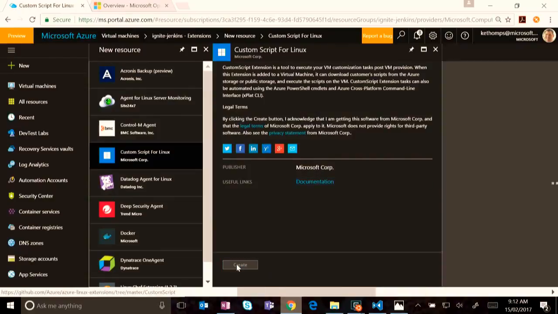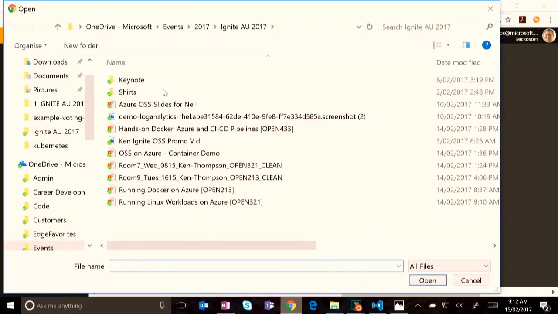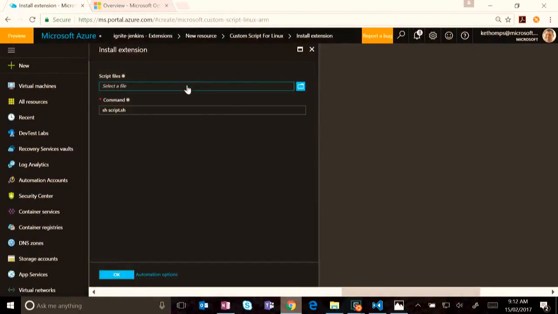In here we can upload a script file, which I don't have. Then we can execute that script, or we can just execute an arbitrary command. So if you've already got a script up on GitHub or somewhere, you can run a wget and pipe it through to bash, and then execute that script on your VM. Again, I'm just looking at the portal here because it's a better demo, but you can execute these from the command line, from PowerShell, and from Azure Resource Manager if you want to automate it.